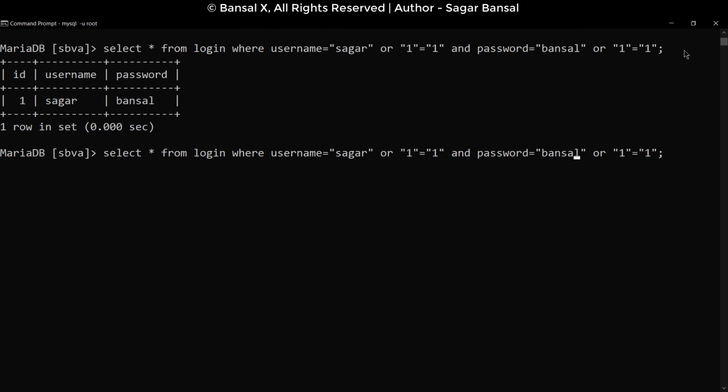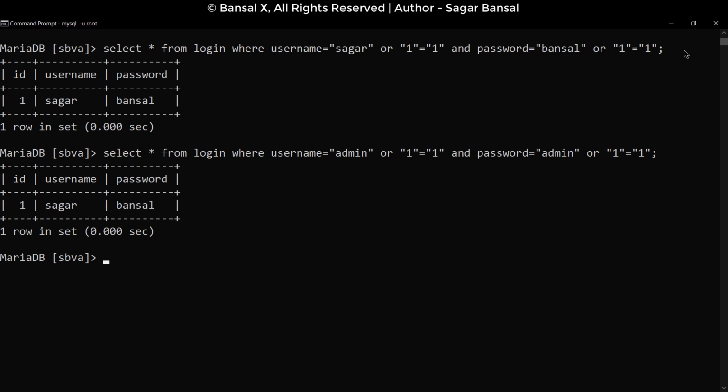However, even if I give it a wrong username and password, like admin this time, this will still work because the statement of the where clause is being nullified by the statement of the or clause in both of the cases. This password and this username doesn't matter as long as 1 is equal to 1, and this will always be true because this is a tautology. So that is how you do an SQL injection bypass.